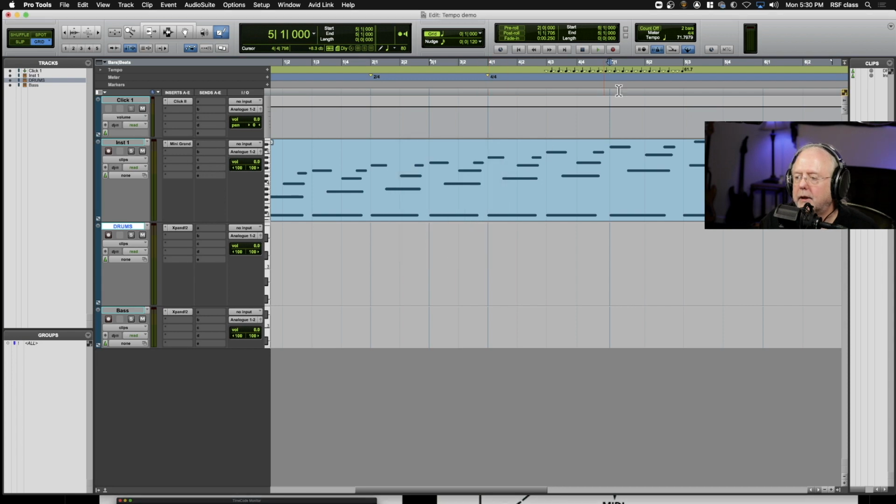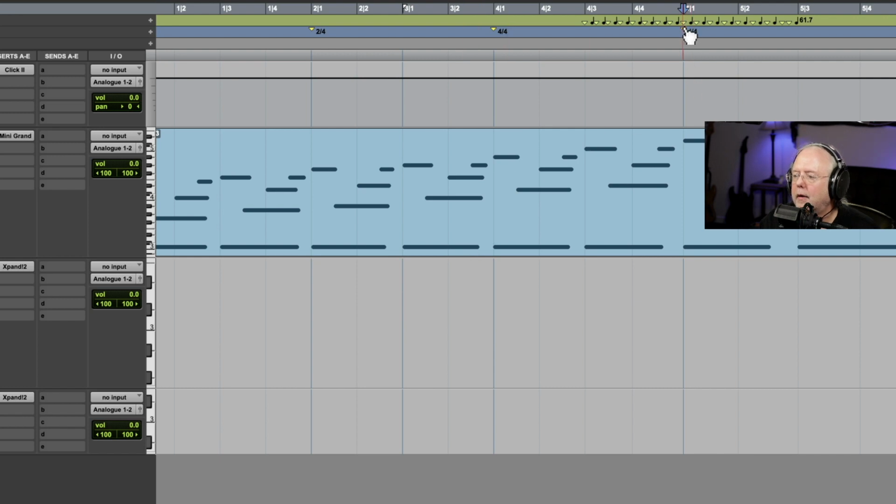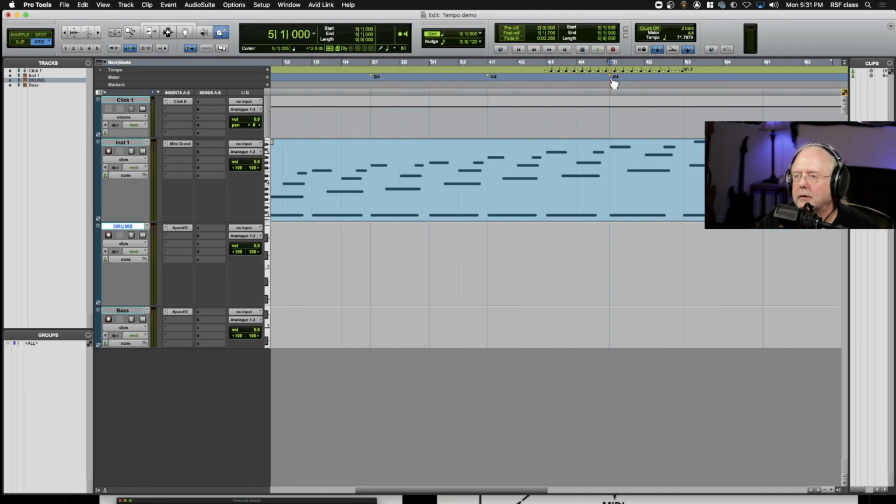Right? So I'm going to come to this bar and I'm going to insert another meter change. I'm going to click on the little plus by the meter ruler, and bring up my meter change dialog box. And I'm going to select 1/8 note. So now I have another measure of 4/4, but the click resolution is now an 1/8 note as opposed to a quarter note.